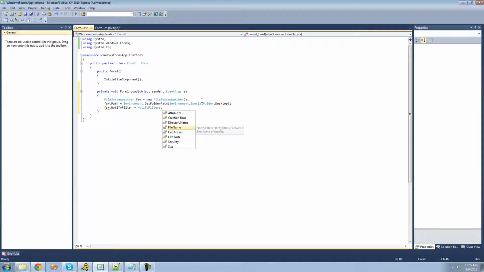So NotifyFilters.LastWrite, but there are a lot of other ones in here. For example, if you were to create a file, rename it or move it or something like that, there's stuff for pretty much everything in here. But we're just going to have it when you save it. So we're going to set the NotifyFilter to LastWrite. Next, we're just going to want to set the actual filter itself.